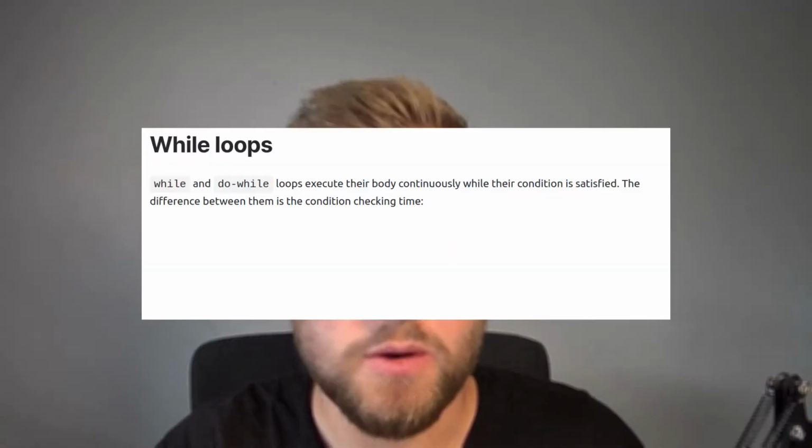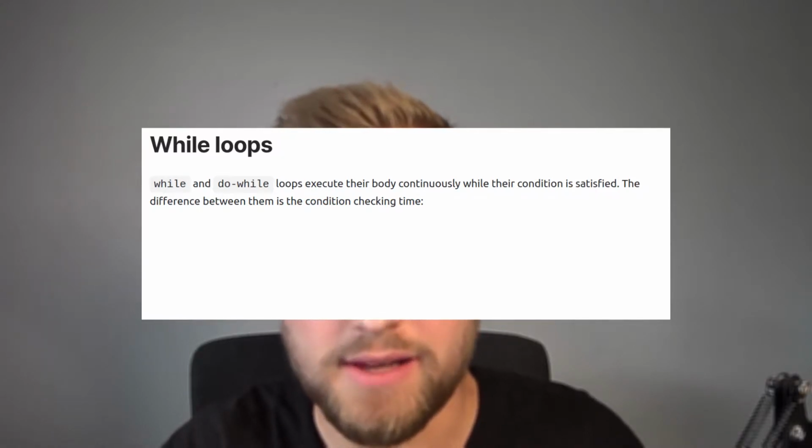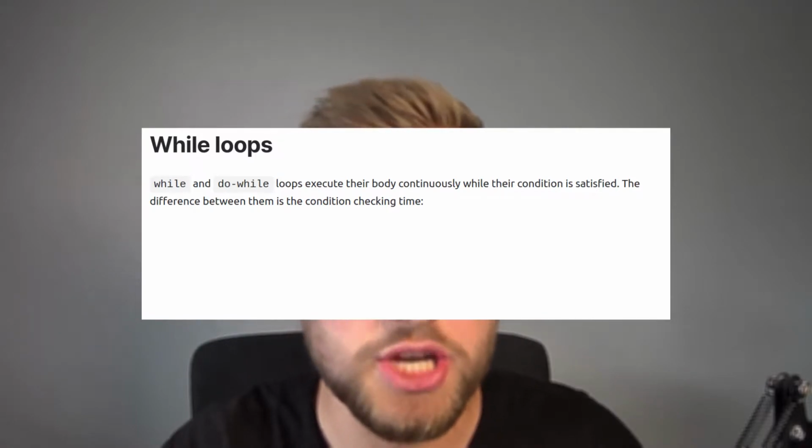So before doing some practical examples, let's have a look at the documentation and see what it tells us about while loops in Kotlin. So the documentation reads, while and do while loops execute their body continuously while their condition is satisfied. The difference between them is the condition checking time.